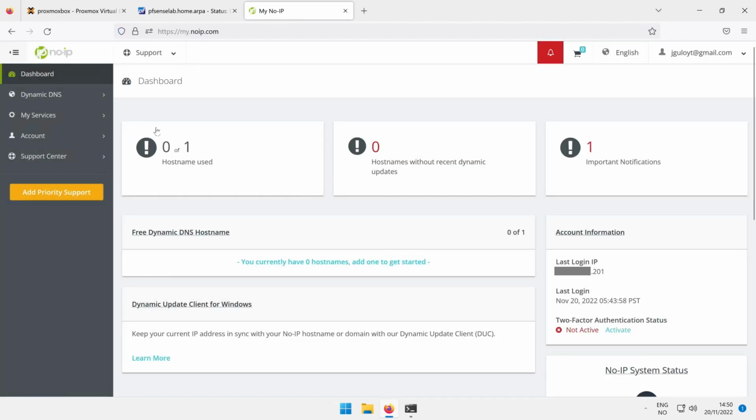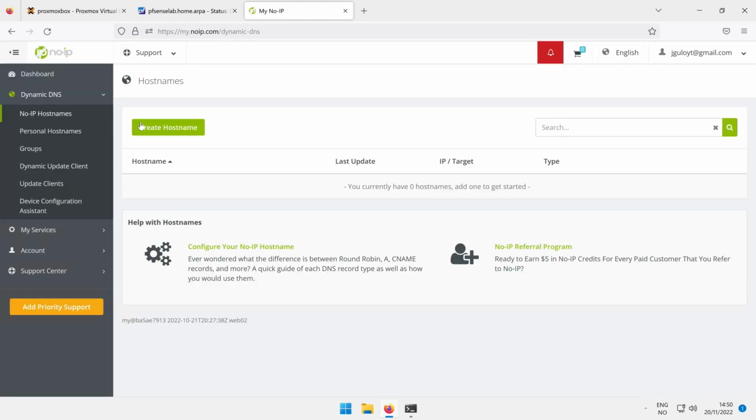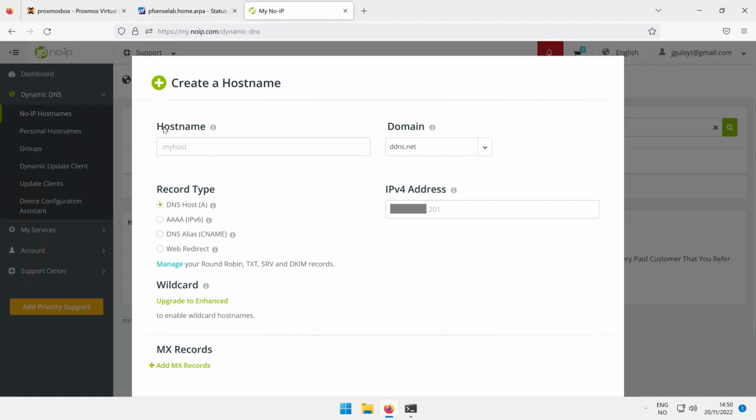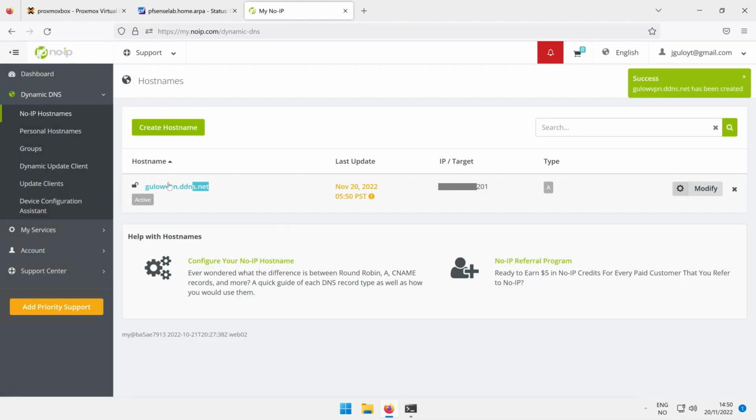Once inside, click Dynamic DNS, followed by NoIP Hostnames. To create your dynamic DNS hostname, click Create Hostname. All you need to do here is type in a hostname, then click Create Hostname. Once that is done, you can copy the name of it and head over to pfSense.